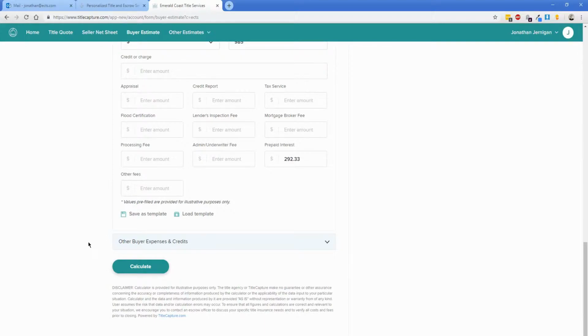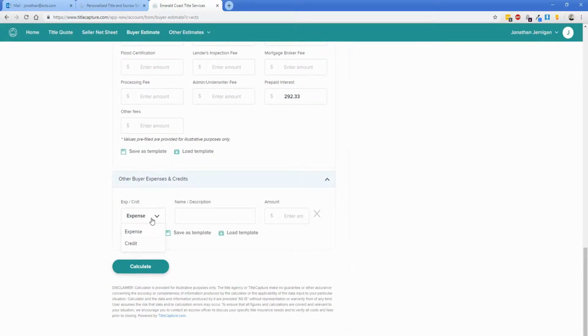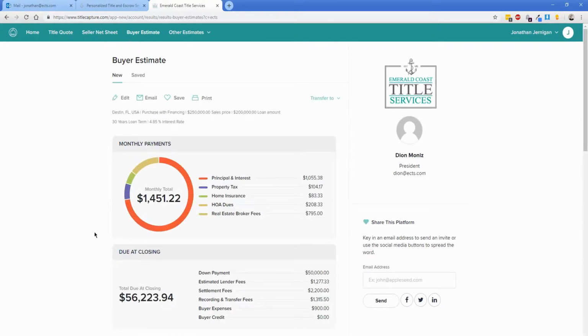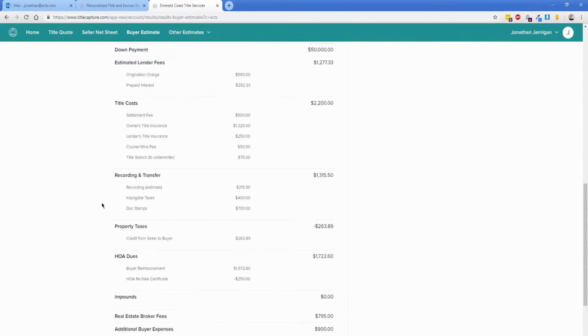From here, under the other buyer's expenses and credits, you can see you can either apply an expense or a credit by clicking this drop down. So let's say you have a survey that's going to cost $400, and then you have a home inspection that's going to cost $500. From here, we're ready to go ahead and click on Calculate. Now that the buyer's estimate is generated, you can see the monthly payments are broken down in this really nice circle graph that tells you exactly what goes where, what's due at closing, and then there's a little bit more specifics down here if you scroll down the page.